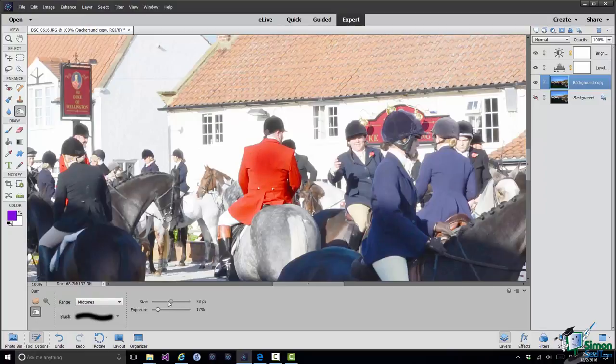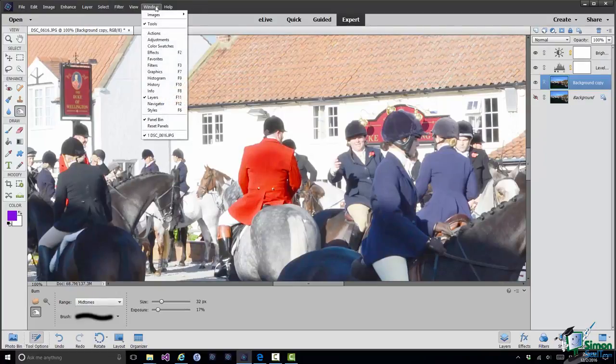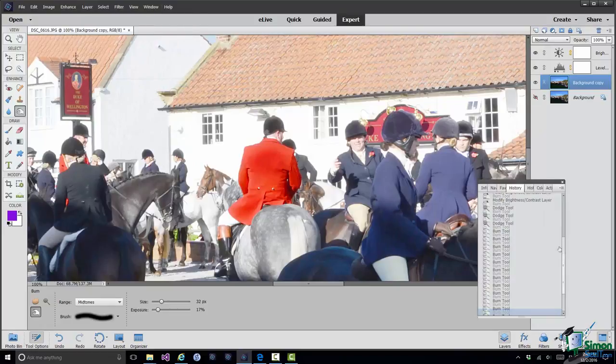Just want to reduce the brush size a little bit. Now sometimes when you're using these quite subtle effects, you look at them and you think, well, have I made any difference at all? And a good way to see that here would be, as usual, open the history panel and click on the last application of the dodge tool before I started using the burn tool, and we'll see what sort of impact that's had. And as you can see, that's quite a significant impact. So that's the burn tool.